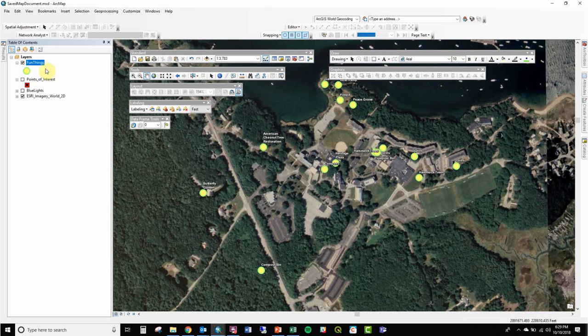But anyway, if you have it labeled and you now have to go to minute 6 in this video to see how to do this, so apologies for that.